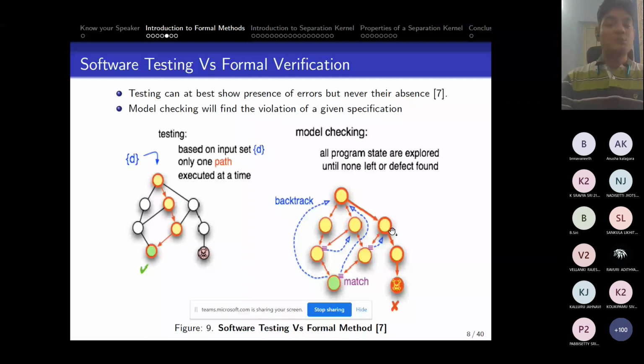There is a basic difference between software testing and model checking, or any formal method technique. Software testing can tell you about the presence of errors, but it will never tell you about the absence of errors. Whereas formal methods can tell you about the absence of errors too, in advance, right? So that was just to give you a glance of how formal methods work.